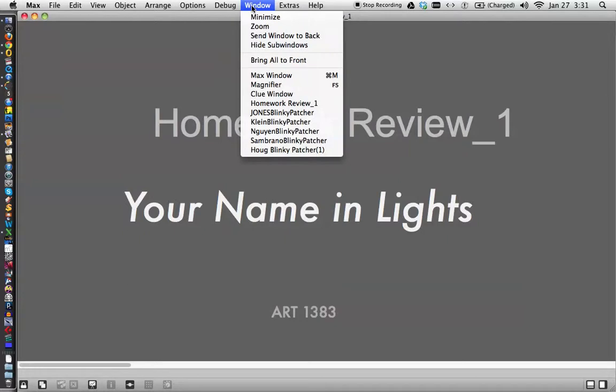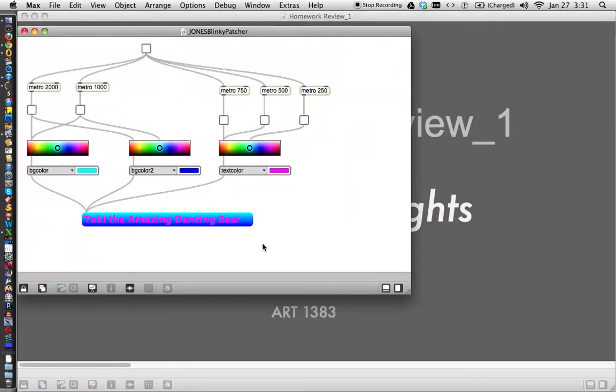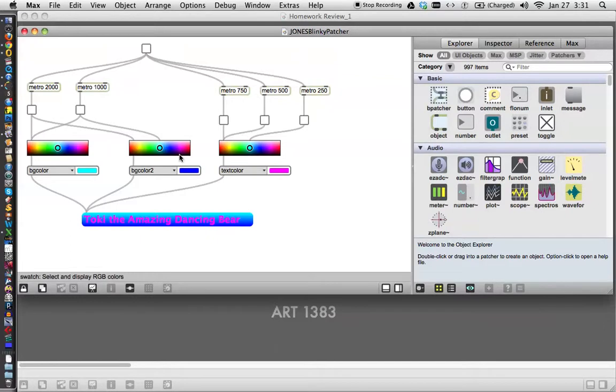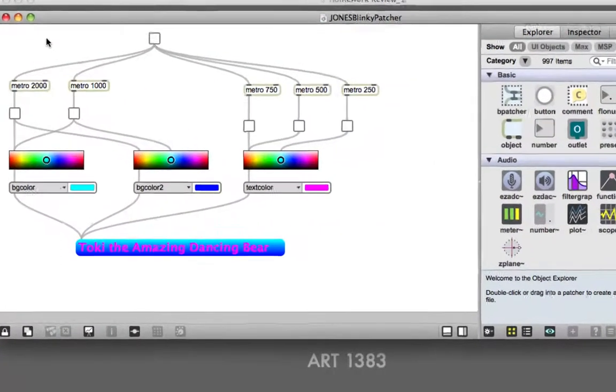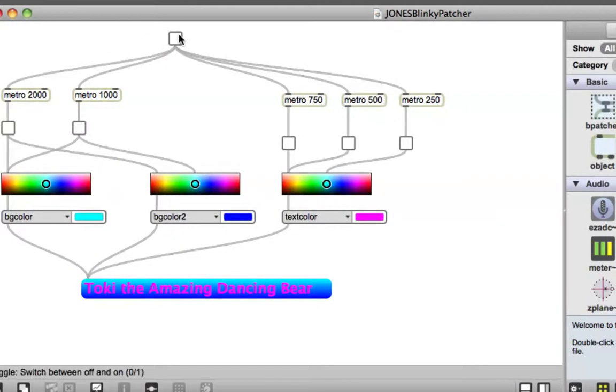And what is, let's zoom in on this before we even start here. I can't wait. It's Toki the Amazing Dancing Bear. This thing is just going nuts.